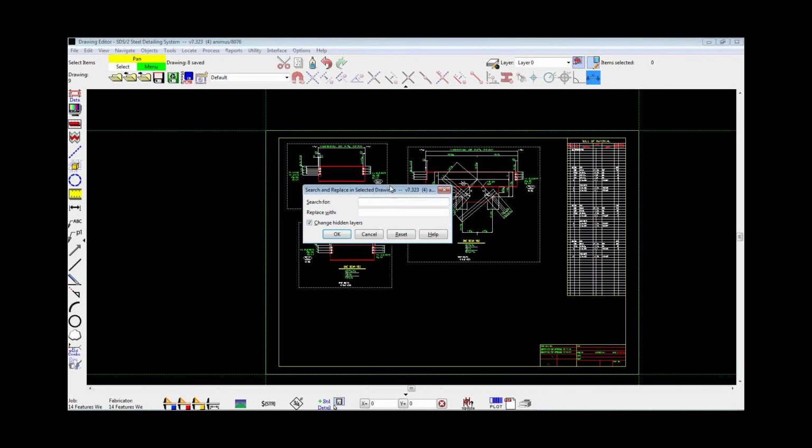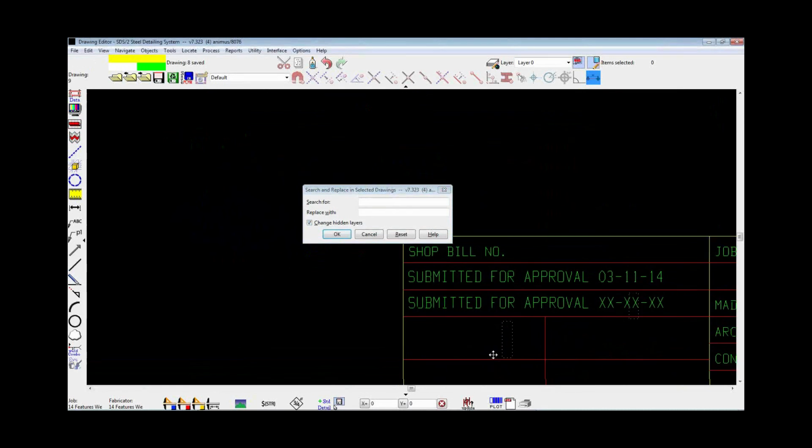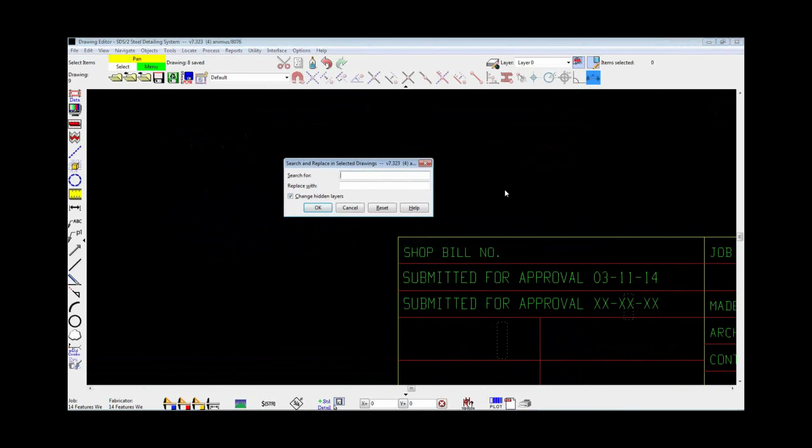Okay. Now search for, what do I want to search for? I want to search for the string submitted for approval XX-XX-XX, and I want to replace it with submitted for approval and let's say yesterday's date. Okay, so 03/10/14.